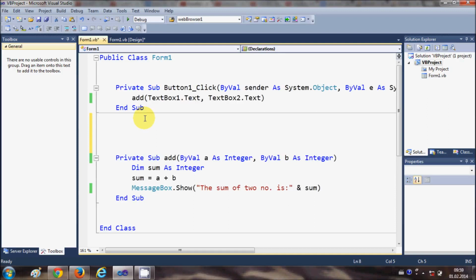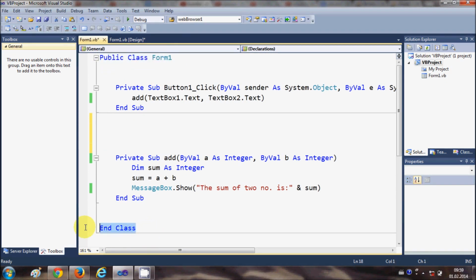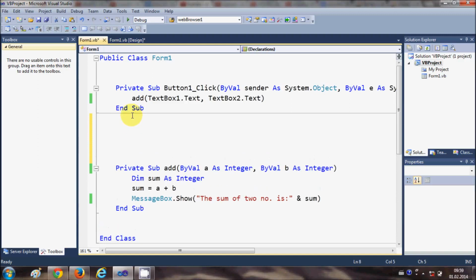Just go below your button click sub, or you can make the function above here also. So in between your class starting and class end, you can make the function anywhere you want. Okay, so let me start by creating a function.